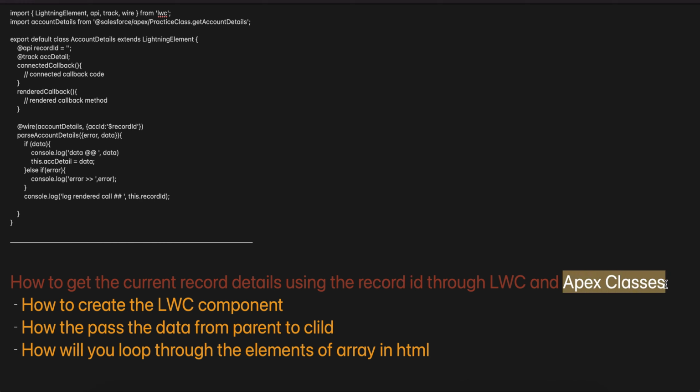We are also using Apex classes in this because we must, because Apex classes are the only way to connect LWC and the Salesforce database. From the Salesforce database, Apex classes fetch all the data, and all that data will be passed to the LWC component using the wire decorator in LWC. So things are like that.